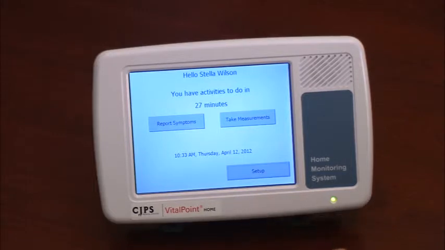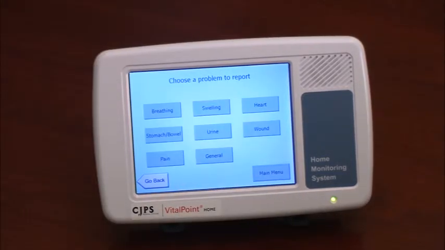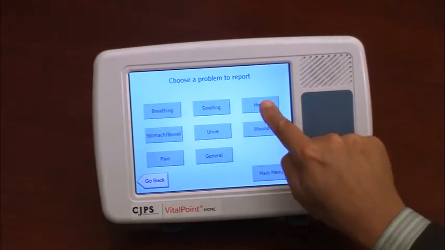The patient can report a non-urgent symptom by selecting the Report Symptom button. This will take the patient to a new screen that provides them a list of various symptoms they can report. In the event of an emergency, the patient should call 911. For example, let's report symptoms regarding the heart.